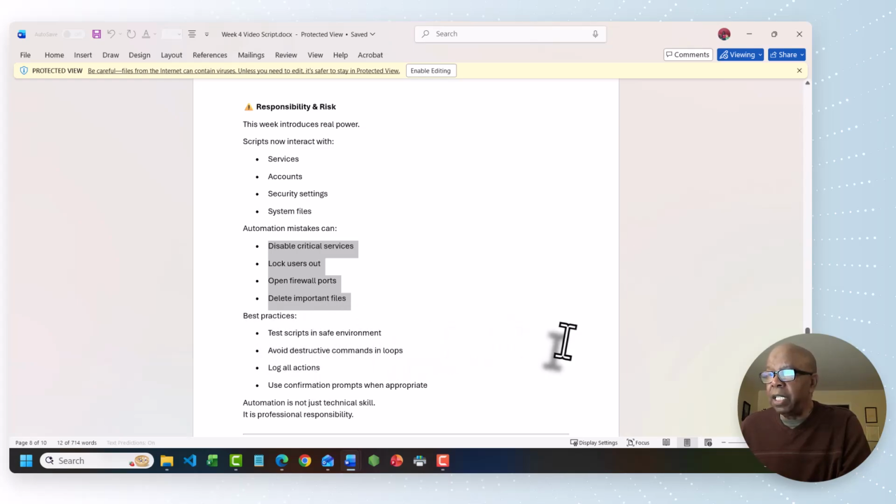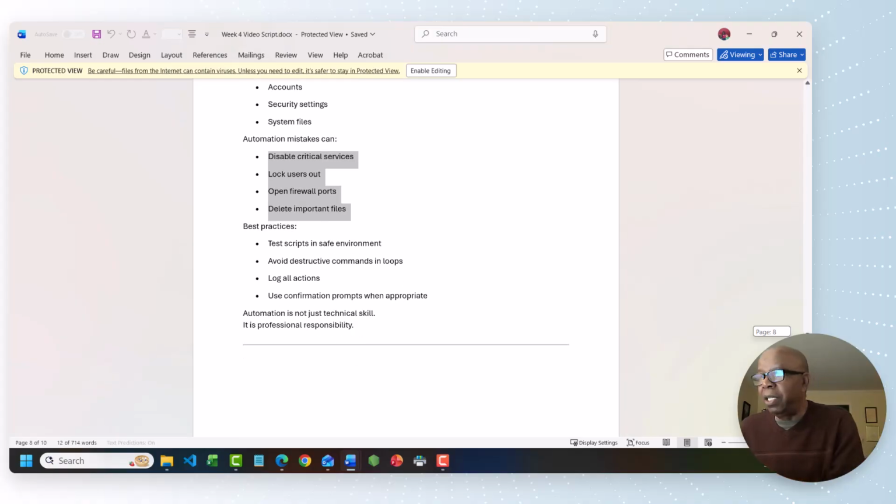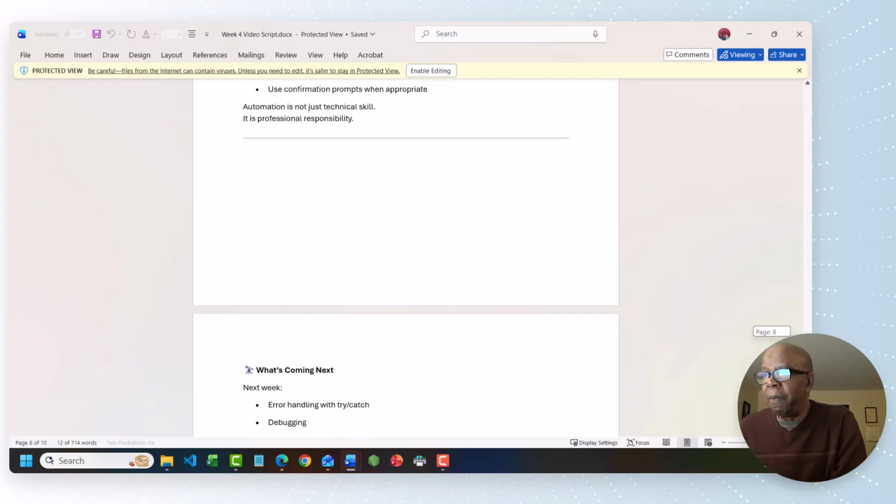Best practices, test scripts in a safe environment. That's either in a test environment or an acceptance environment. Not a good idea to do that in production. Avoid destructive commands and loops. Avoid destructive commands anywhere if that's not your intention.